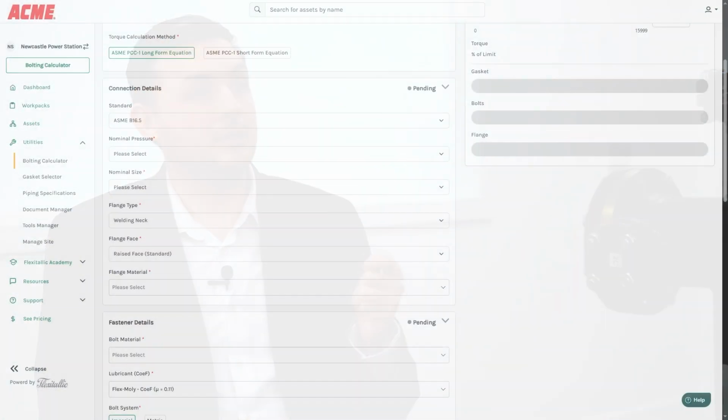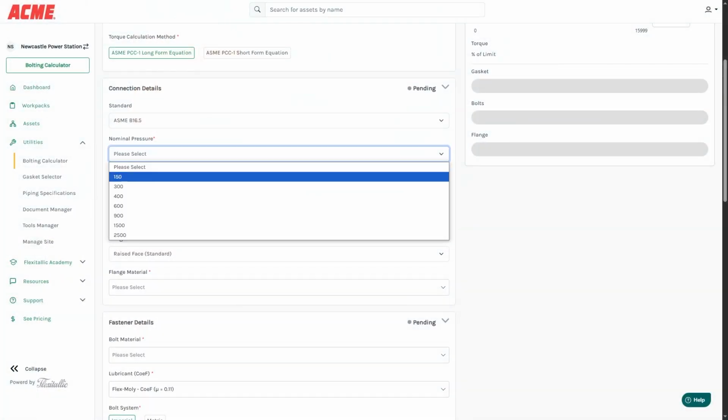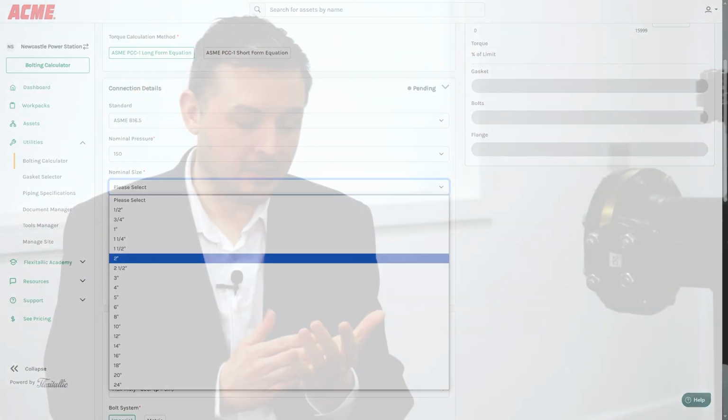And how do you sign up to Flexlogics? There's a few ways you can sign up to Flexlogics. First and foremost, if you go to www.flexlogics.com, you can create a free account. You can then also use a credit card to buy access to a license for the bolting calculator, so you can get immediate torque or tension figures.